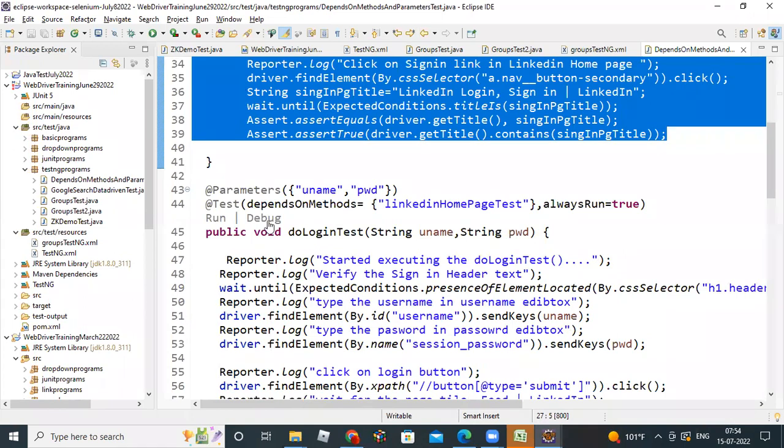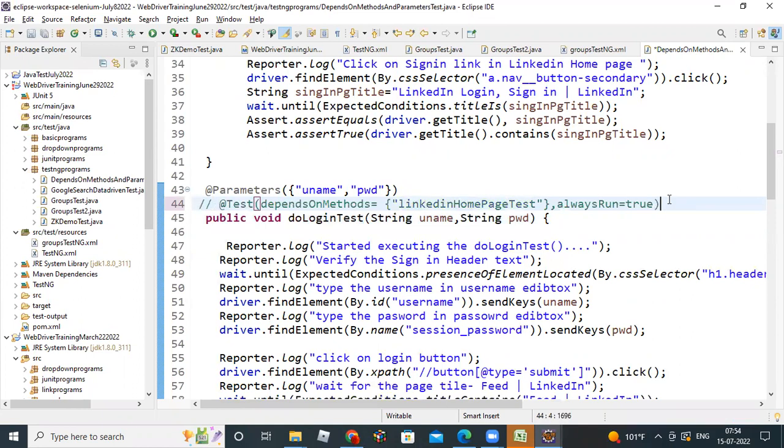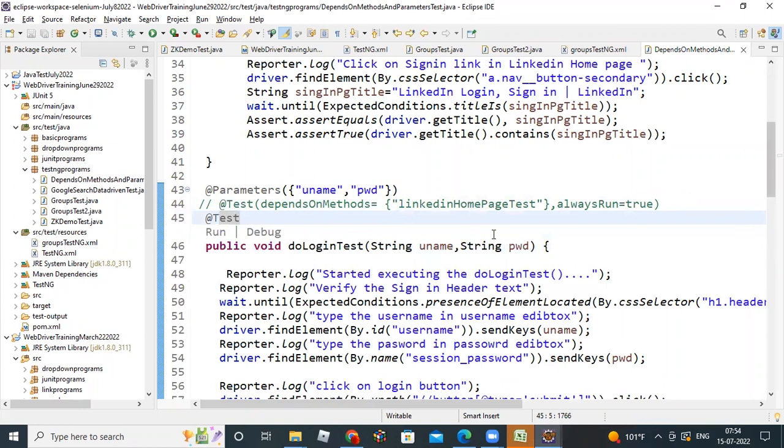The second test case, if you see, is the do login test. I'll come back to this one later, I'll comment this out for now. @Test. So for this test method, I need to give a username and password. That's why I used the @Parameters annotation.